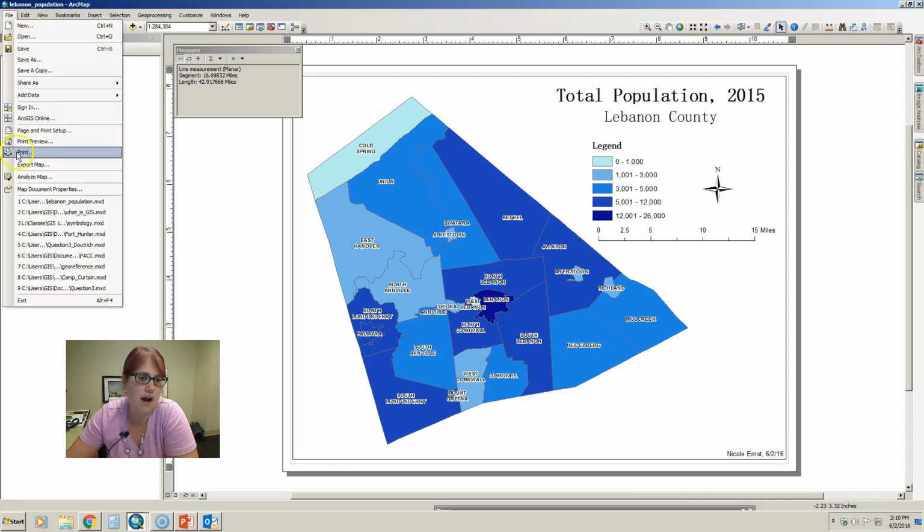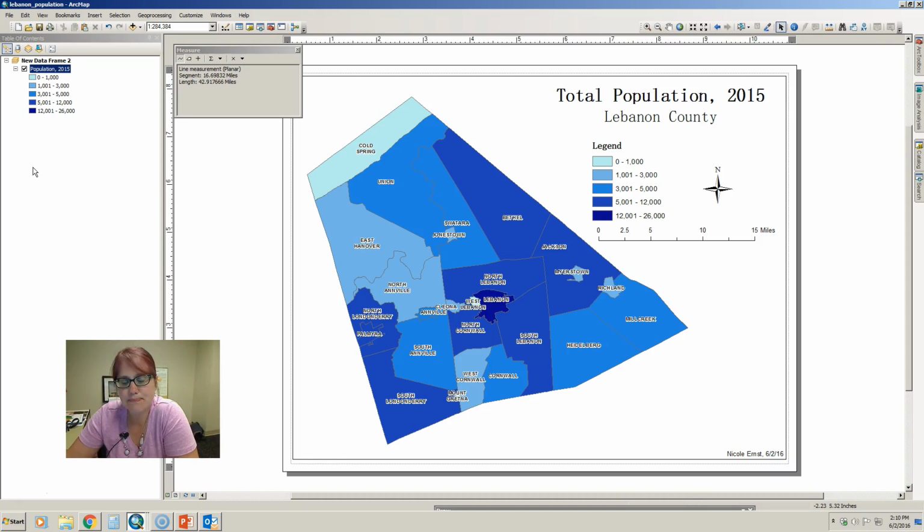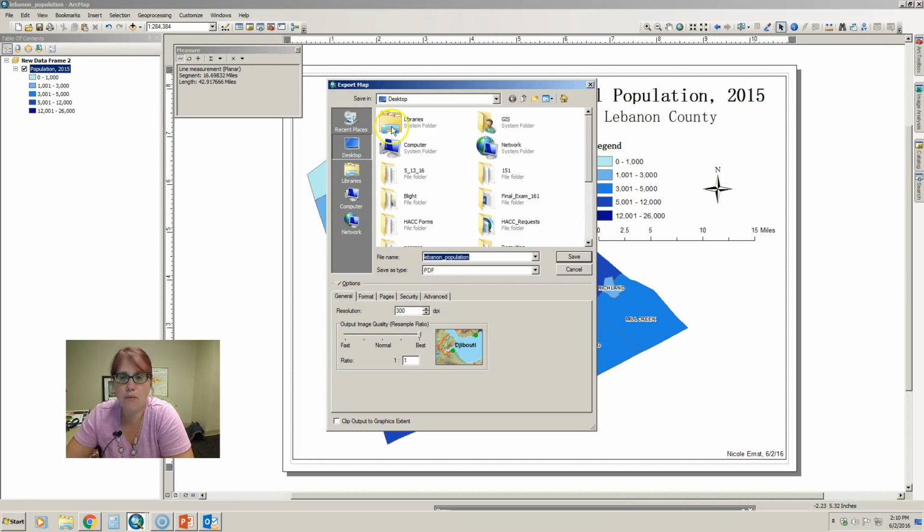So to do that, you go to File, Export Map, and you actually have a lot of options in terms of what you can export it into, and they all have their pros and cons to them. But when we get here, we can select PDF. Notice the other file formats that are available. Probably the most popular besides PDF is JPEG. JPEGs are good if you're going to be inserting your map into like a PowerPoint presentation or something, or a Microsoft Word document. That's what you want it in.